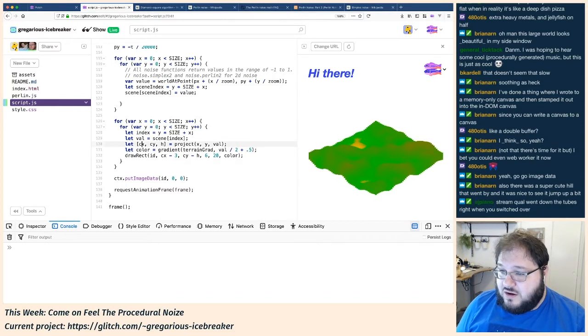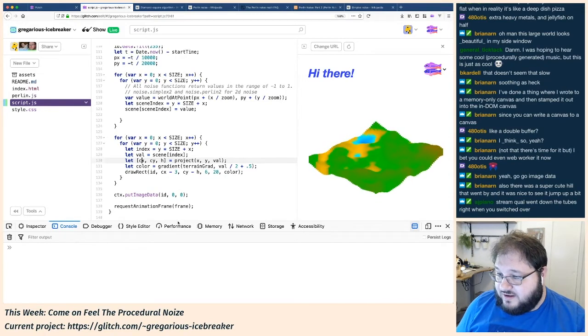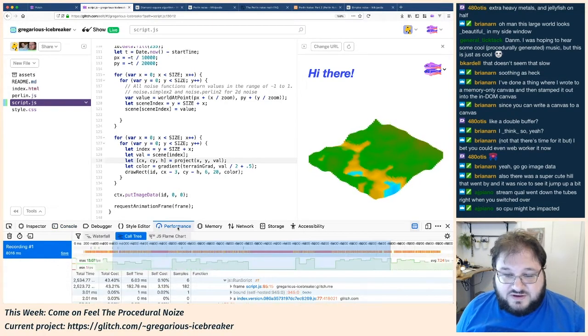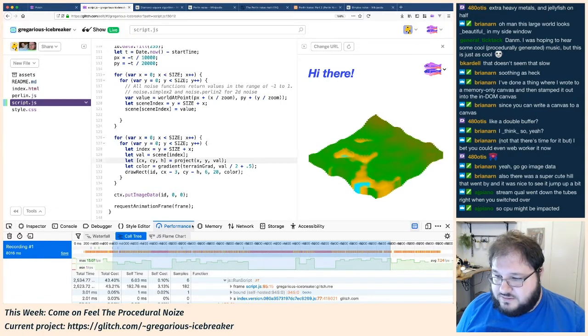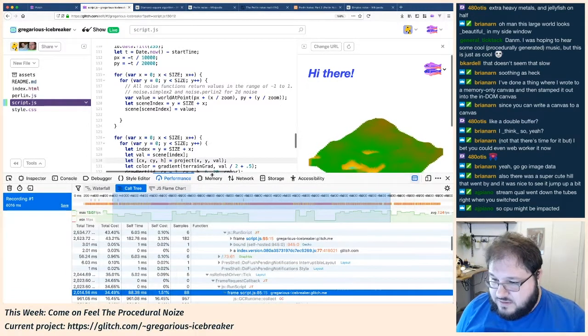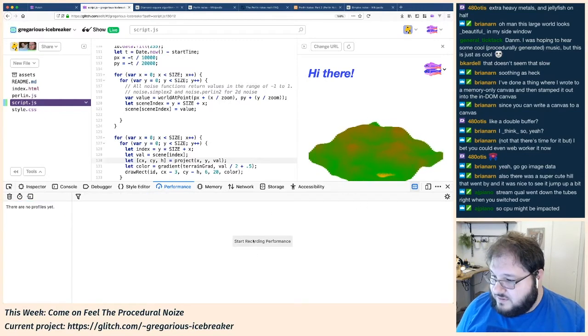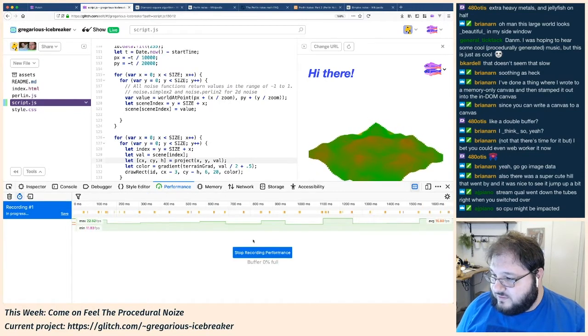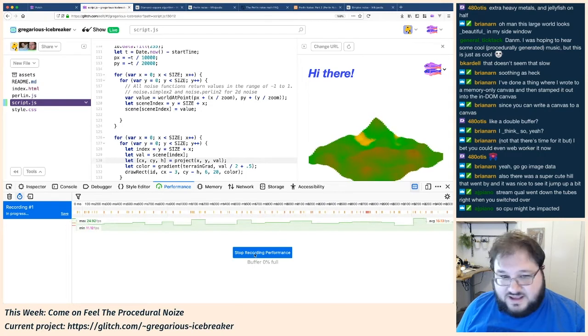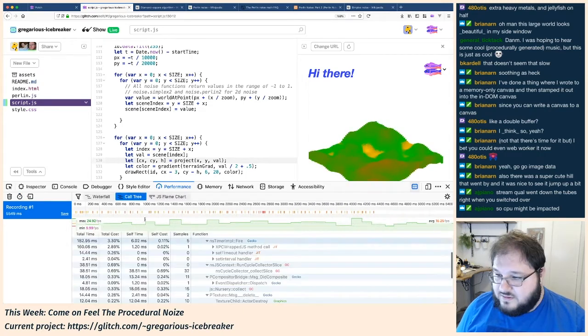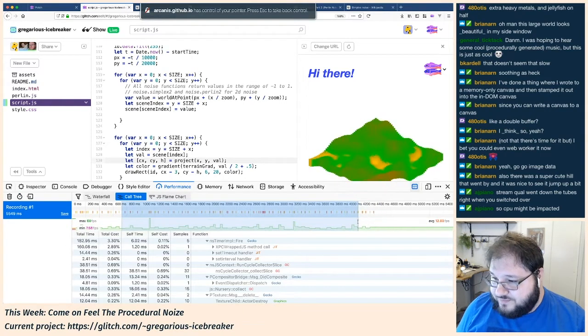Let's see. Where else could we be burning efficiency here? CPU went down the tubes. The CPU recovered, AJ? GPiano? Gonna take another recording and see where we're spending our effort now. Seems okay here. Might have just been a network hiccup.